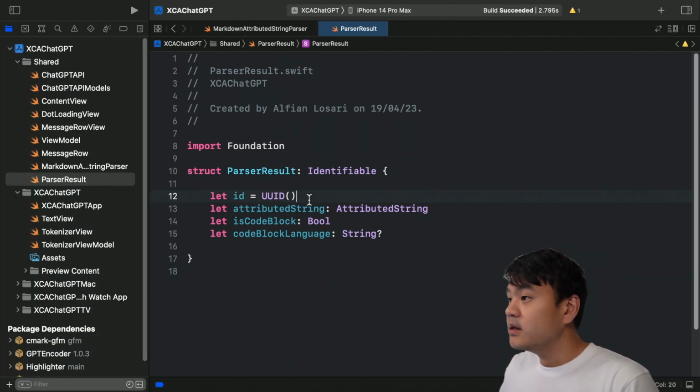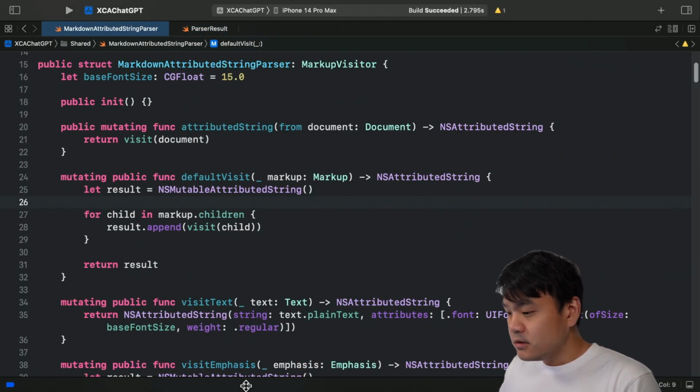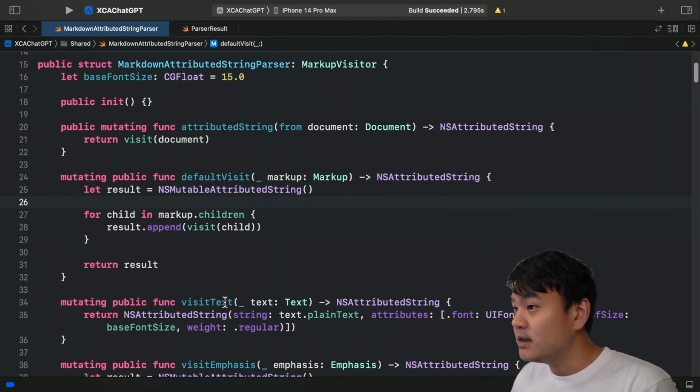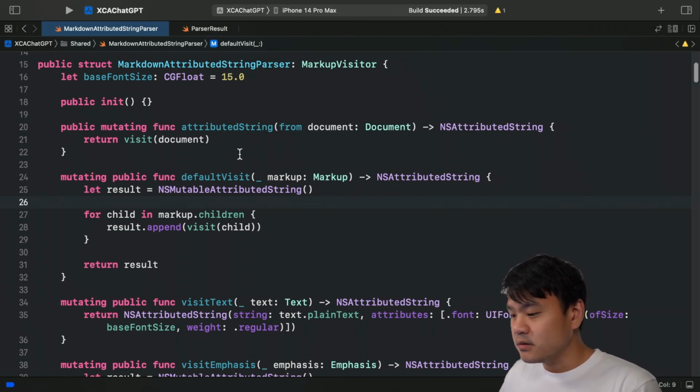Next, let's go back to the MarkdownAttributedStringParser. So in the parser, we need to declare a method that accepts a document and then returns an array of ParserResult. It is an array because we're going to put each code block in a single ParserResult. This will handle the situation where there are paragraphs between multiple code blocks.